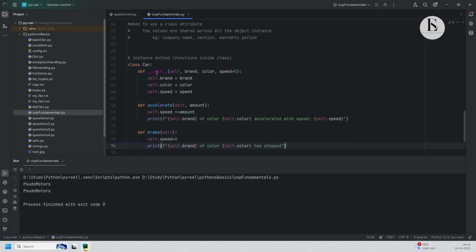Now what I did, I created a constructor, assigned the values to the object. I created a method inside, and this method is doing what? It is accelerating. So whatever input I'm going to give, say I want to accelerate to a speed of 60.